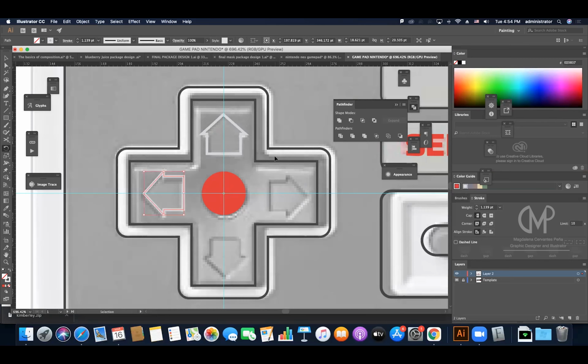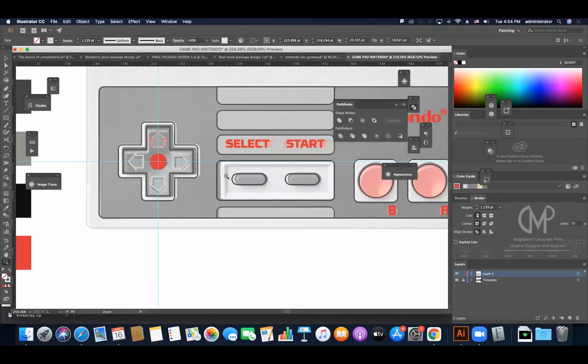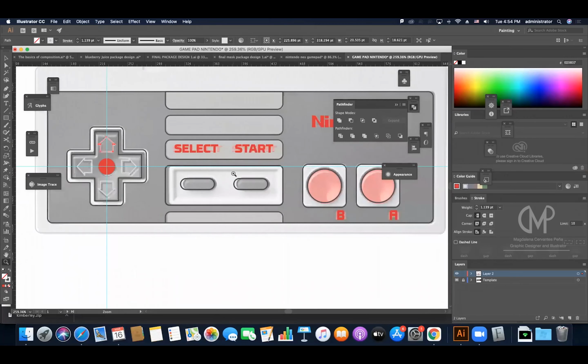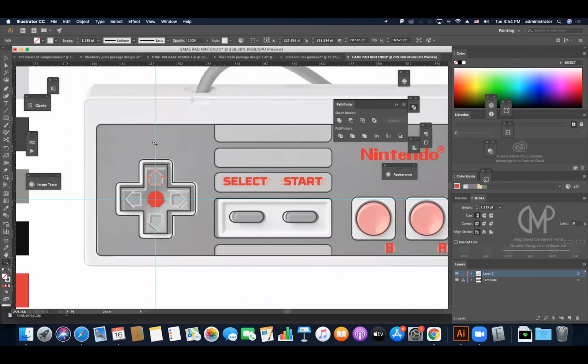And then again, Command D, Command D. So I have there the arrows, right? So I think we have pretty much all of the design of the gamepad. So I'm just going to proceed to put right click, hide guides.